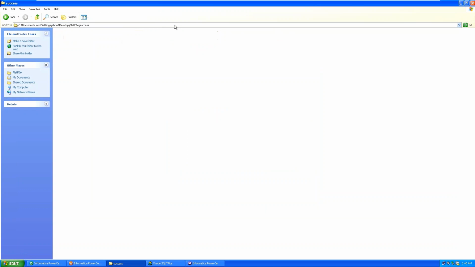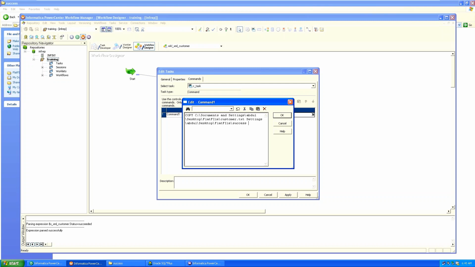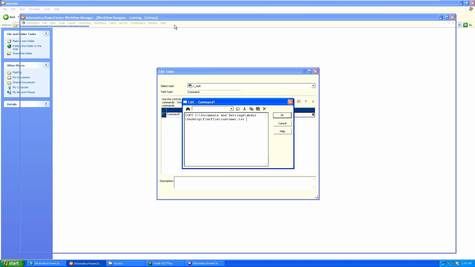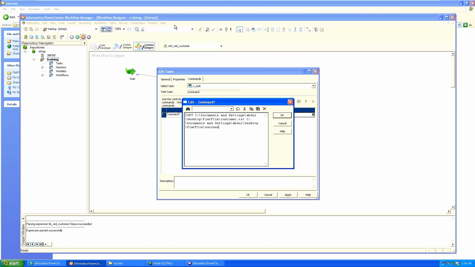Double click. Now copy this path, the complete path. No, you did not copy it completely. Give one space, copy the complete thing. Now what it will do: once the job is completed, it will copy that particular customer file to this success folder. Clear, right? That is the requirement, what we are doing with the command task. Now click OK.